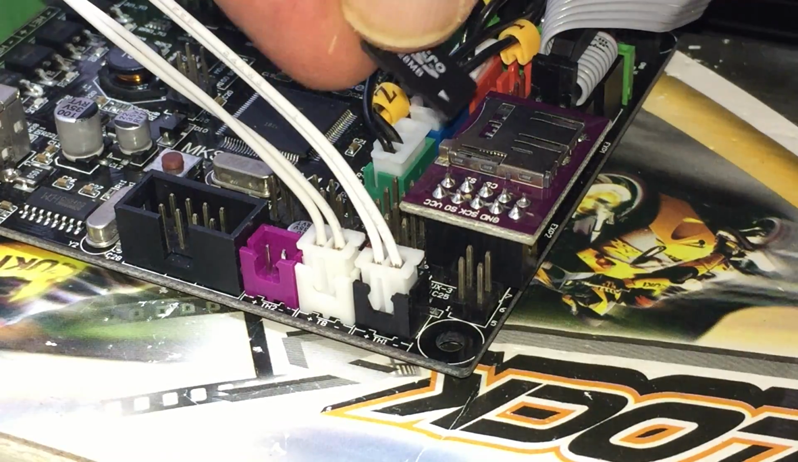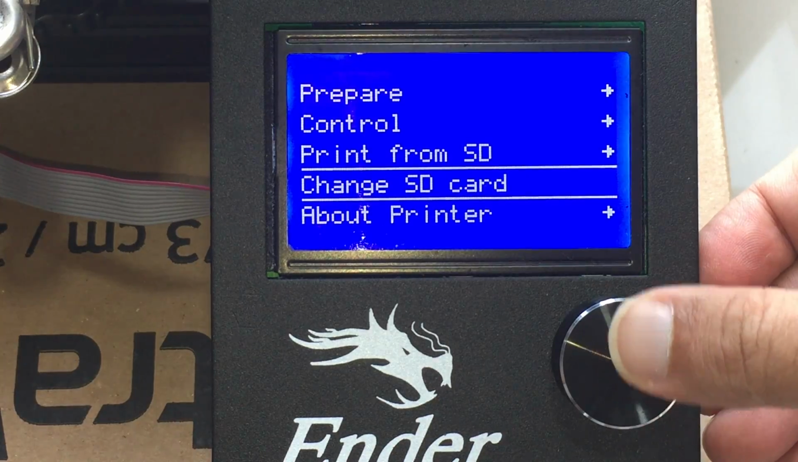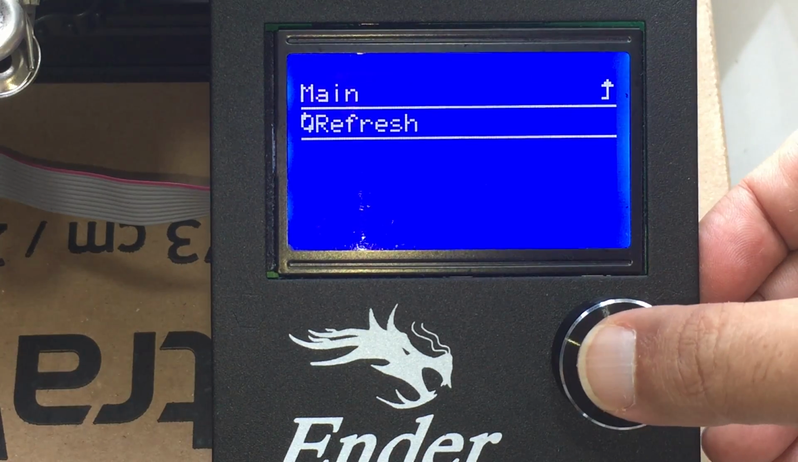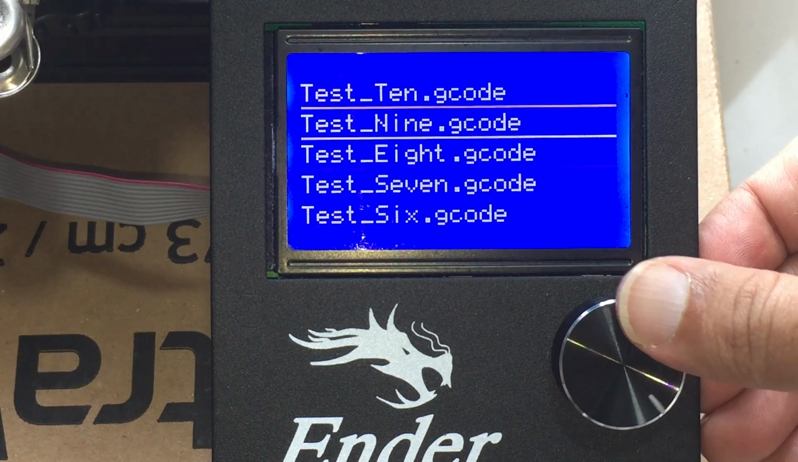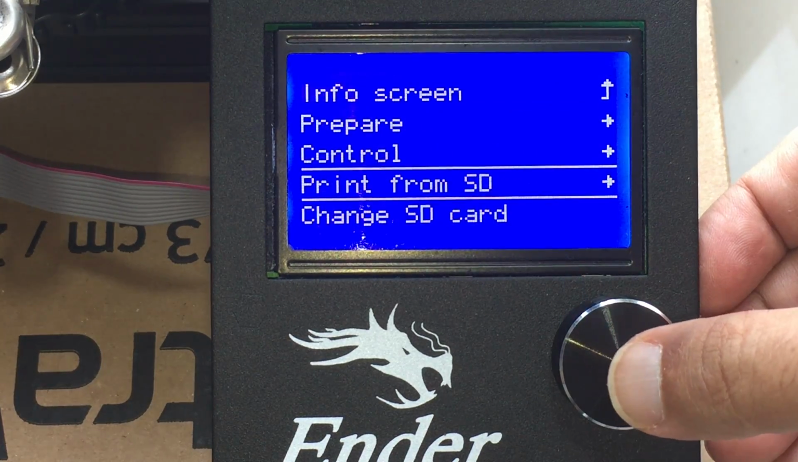Okay, let's now select to change the card. I'll pop out the card and insert another one. Let's select Print from SD and choose to refresh. And we see the contents of the other card as well. Wow, we have got this module working for us on our MKS Gen L board.